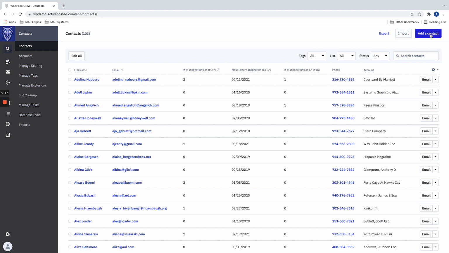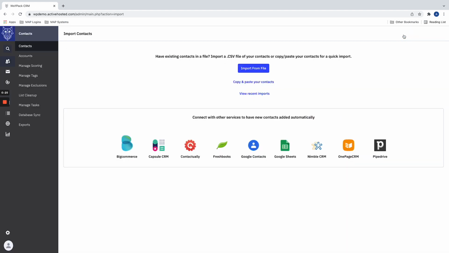If you were to click on Add a Contact, that would take you to a section of the system where you can manually add them individually, but in this case, we're talking about a spreadsheet. So by clicking on Import, it's going to give us a few different options here. The one that we're going to use is Import from File.